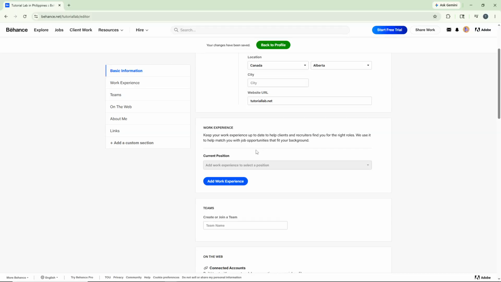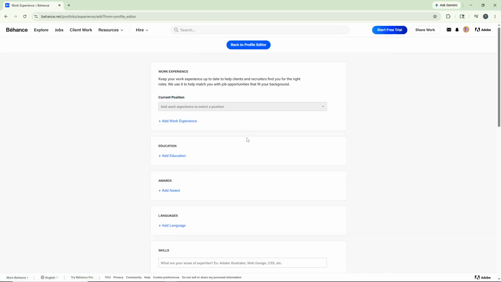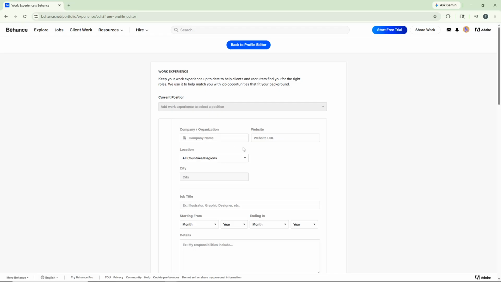You'll see an option to click Add Work Experience. When you click this, a new section will open up. Click Add Work Experience again to begin entering your employment details. Input the company name and website URL, followed by your location and city.